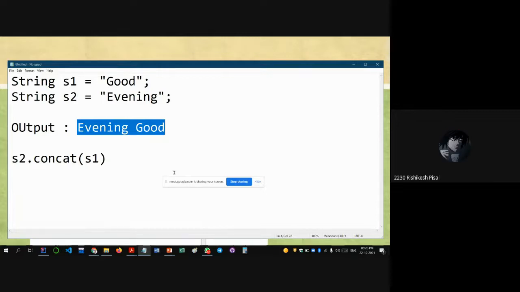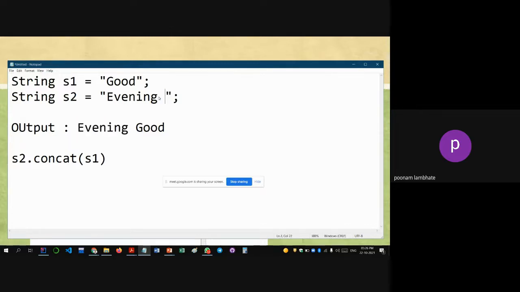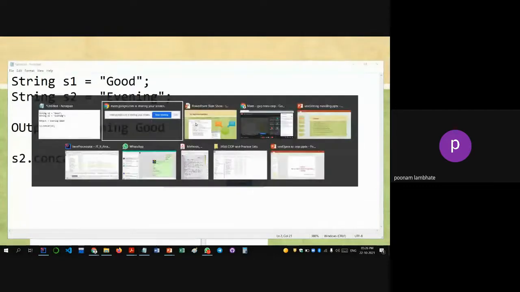There won't be a space. Exactly, there won't be a space. So if I want a space after evening, either I give the space here, so evening with a space will be the first string S2, and then the next string will be good. Or I can give the space before good as well, so evening will be S2 and space good will be my S1. And then I'll get the space. So you need to take care that in any one place you give the space. Is this much clear for everyone? Concat method, is it clear?